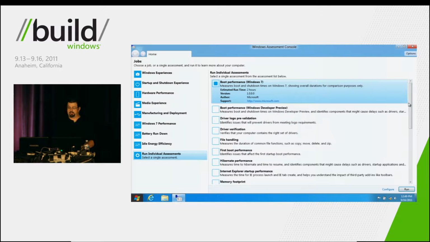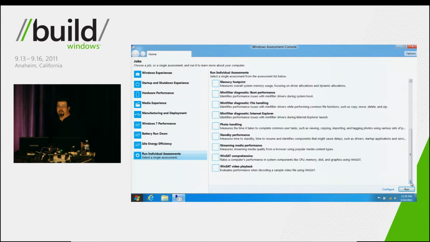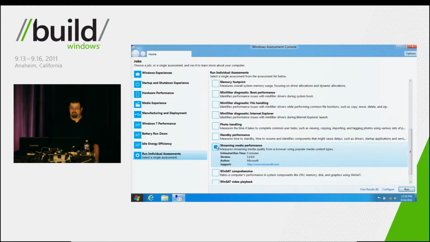And you can scroll down a little bit further and you'll see a whole lot more. You know, memory footprint. I'm going to scroll down here a little bit further. You know, standby performance, photo handling. And what I'm going to show you right now is the streaming media performance. Now, the streaming media performance assessment really is about the experience of streaming media over the internet. But a lot of you guys in the room are going to say, but wait a minute, Mike, now you've lost me.